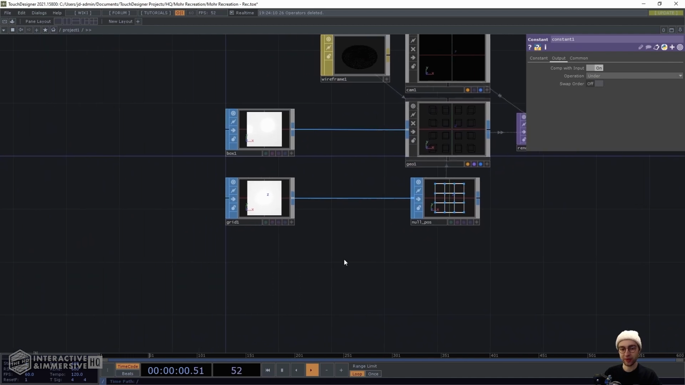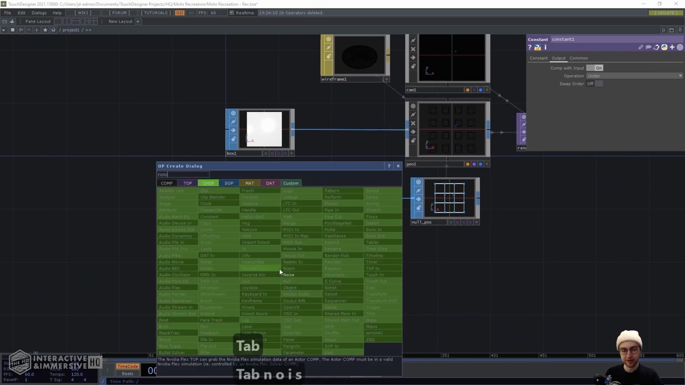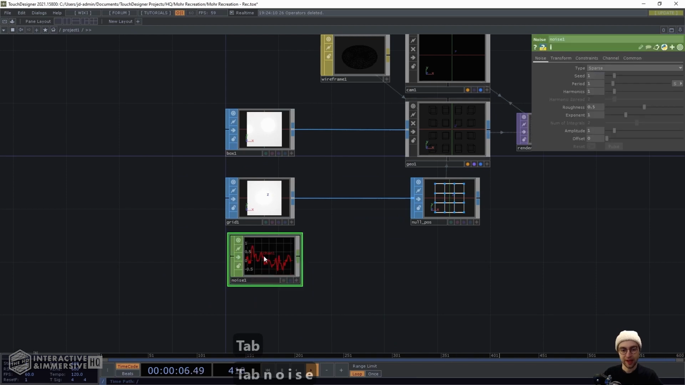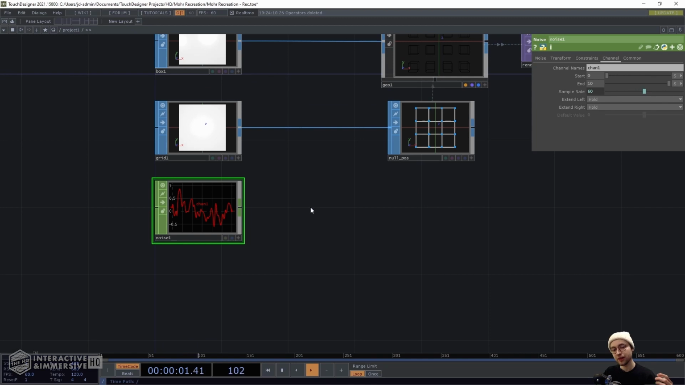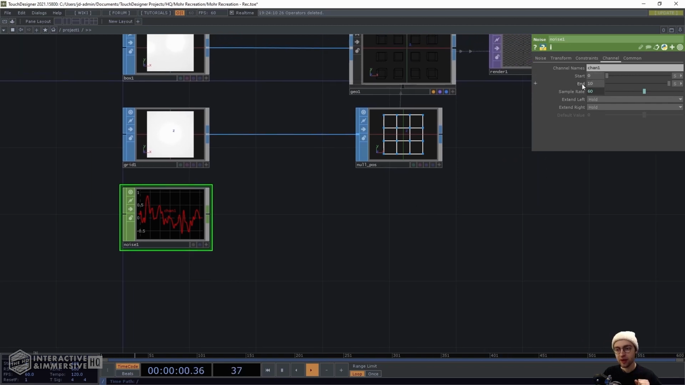So to do that, I'm going to use a noise chop just because it's easy to use and a pretty simple way to get those rotation values. Within the noise chop, we've got a number of different things to set, but I'm going to start on the channel page. Now, in order to make this function correctly, we need to have the same number of samples within this chop as we do points within our null POS operator. So what I'm going to do first is set the start and end units to samples.